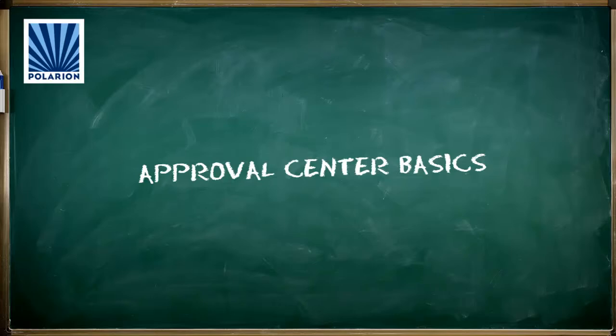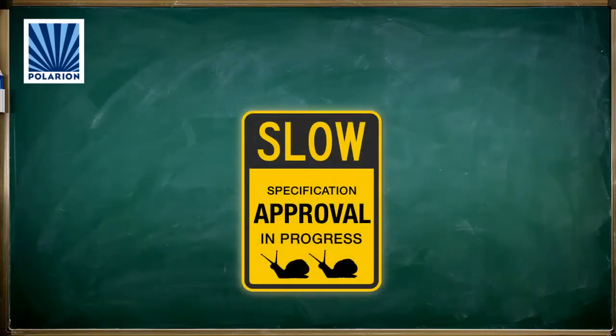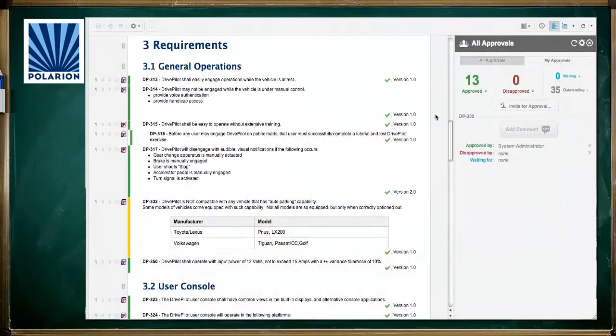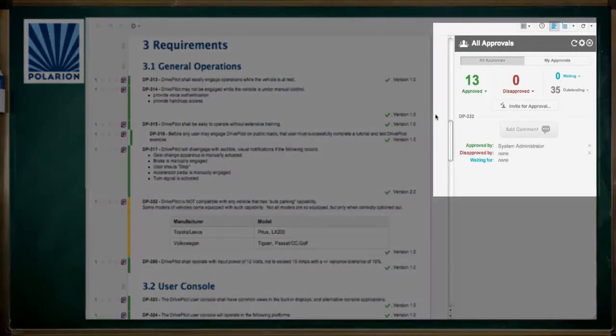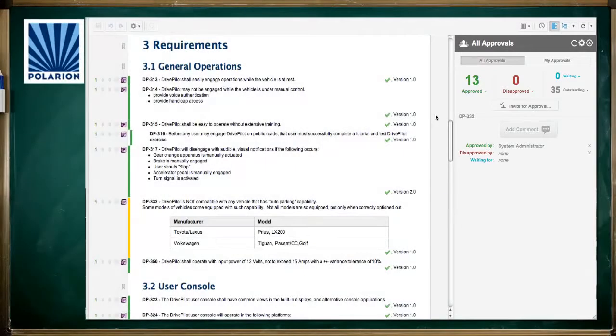If your company or industry requires a formal approval process for requirements or other specifications, it can be a time-consuming, error-prone bottleneck unless you have a good management tool. Polarion's Approval Center feature makes it fast and easy to implement a secure, transparent, repeatable, and traceable approval cycle in your projects. Let's take a look.